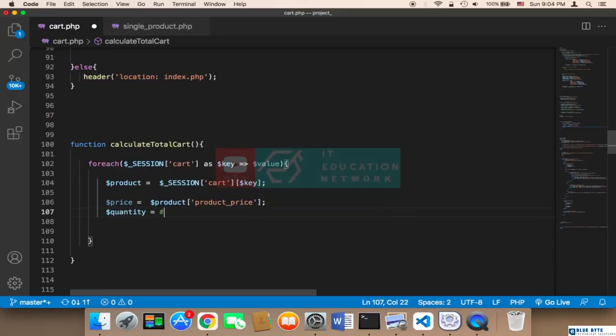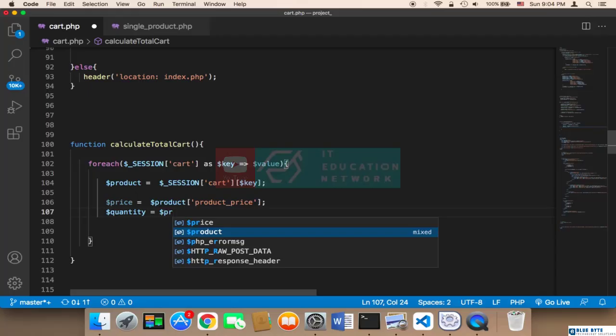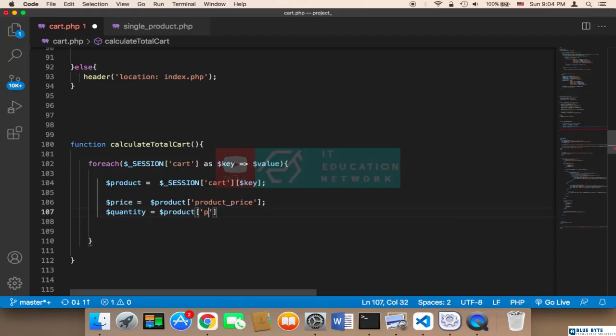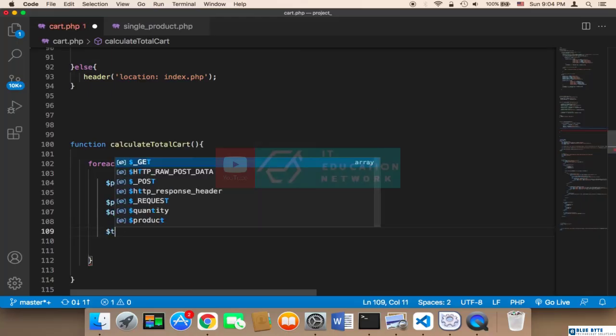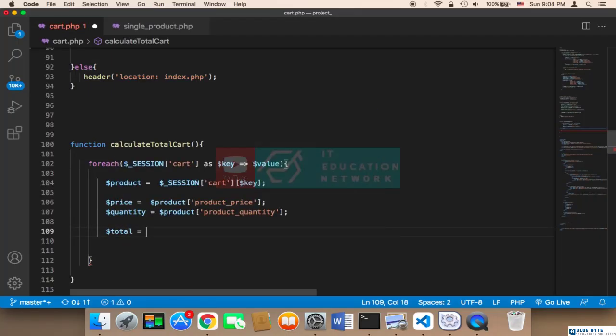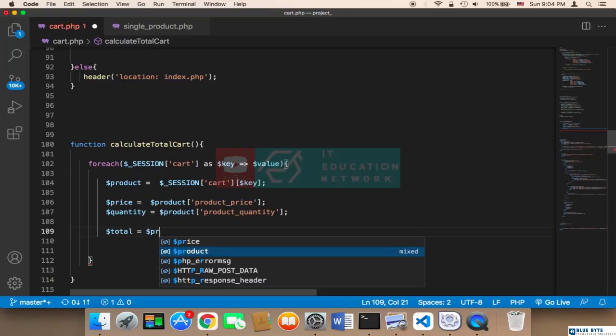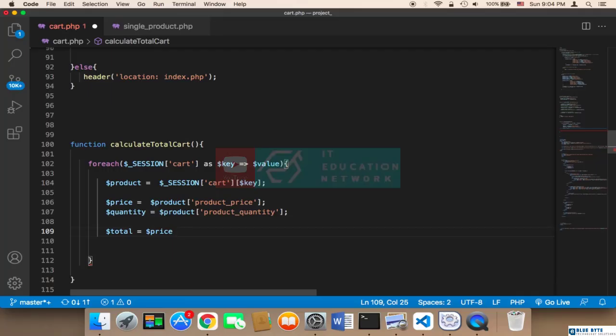So the quantity is going to be equal to product quantity. And then we need to multiply the price by the quantity. So we need to say total is equal to price multiplied by the quantity.